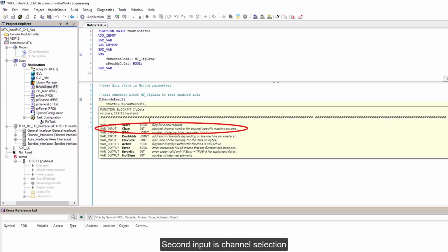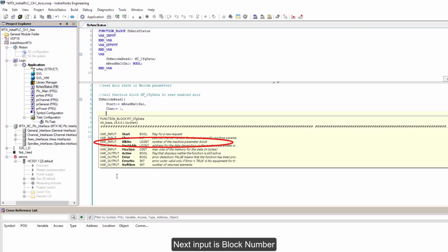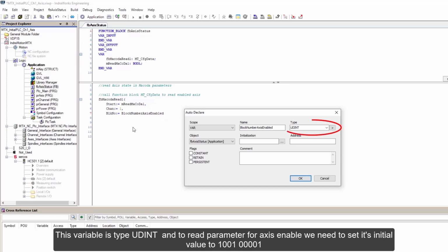Second input is channel selection. So we'll set here channel 1. Next input is block number. We'll control this input with variable block number axis enabled. This variable is type unsigned double integer, and to read parameter for axis enable, we need to set its initial value to 1001000001.